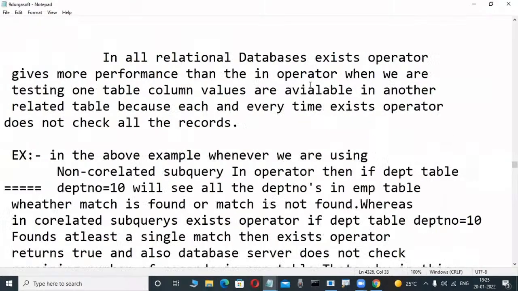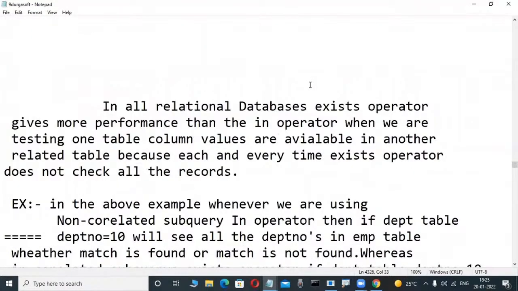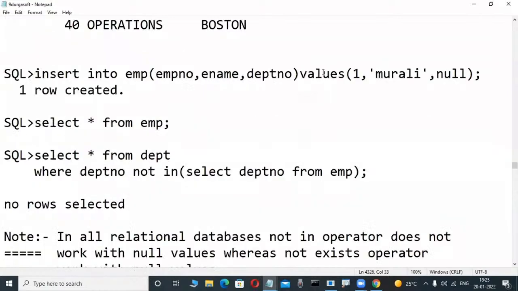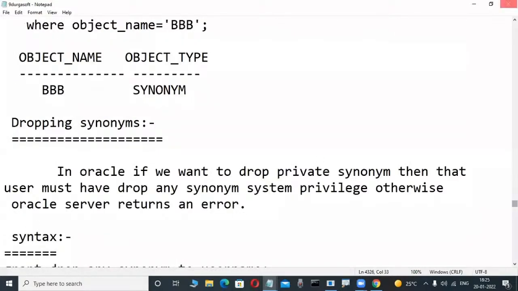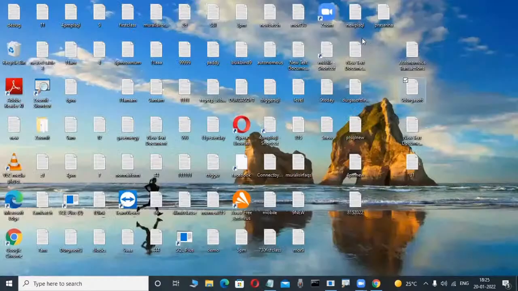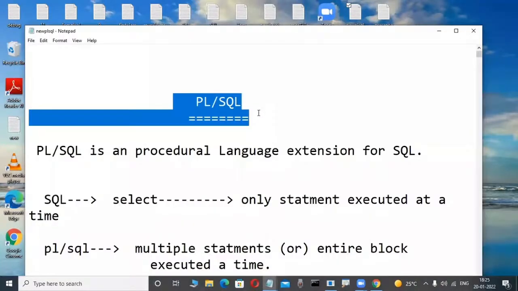Some queries are there. These are all the things we are familiar with. Don't worry. Then database objects, so many things are there. We are learning these big concepts. Again, PLSQL means some little bit of coding is there. Don't be afraid. This is PLSQL.